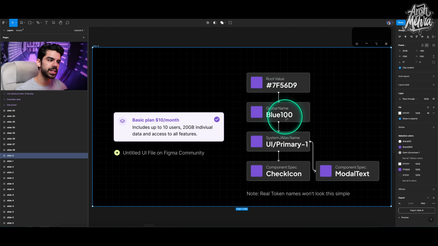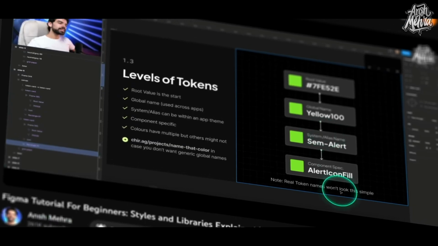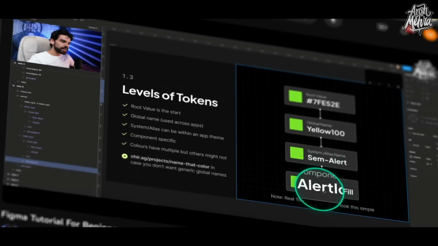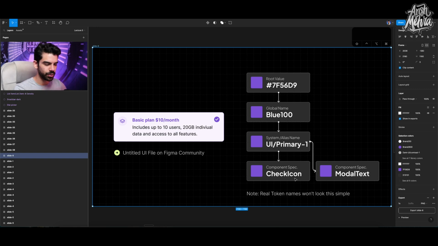Now what's happening is that you had one single color. You first named this as blue 100. Then you're referencing the same thing as UI primary 1. Then this thing is also being referenced in 2 different ways. And there's a proper principle behind this. We covered this in detail in lecture number 3 in the styles and libraries episode. So I'm just revising just in case you've forgotten.